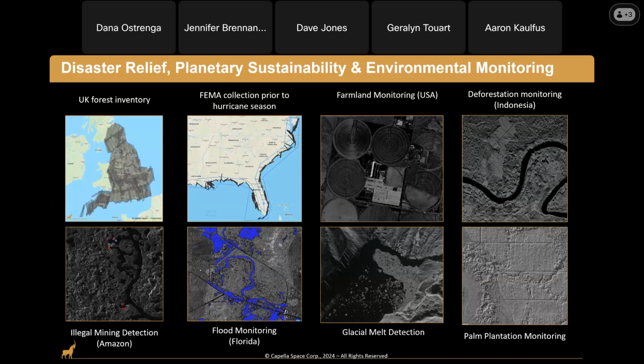Some deforestation. Flood monitoring is huge right now. A couple of conferences I've been to lately, flood monitoring and glacial melt detection are huge, and SAR is a great tool and asset to help you determine those melts and those floods.